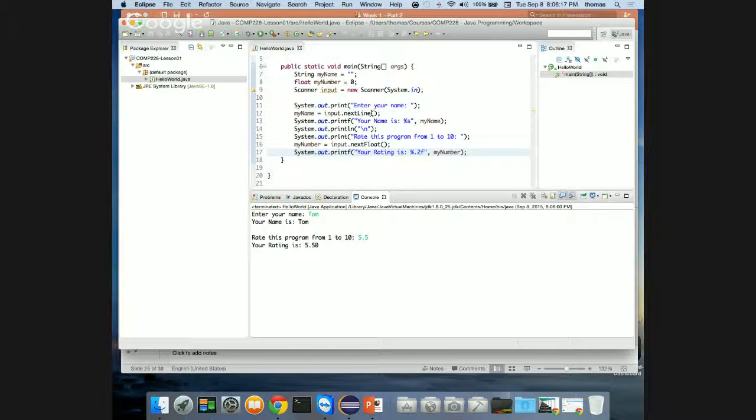What if I just put next, like I did with one of these, right? And I ran that. Maybe that's the problem. So I go Tom, and then my name is Tom, but I'm still over here, way over here. Well, something's wrong. And then 5.5. How come? Right? So these are the things to note, guys.